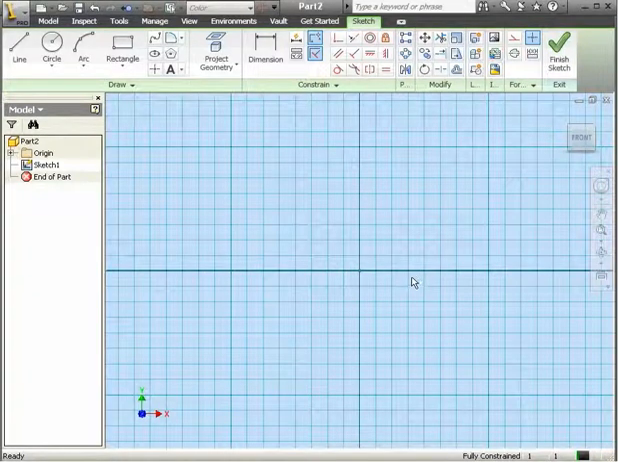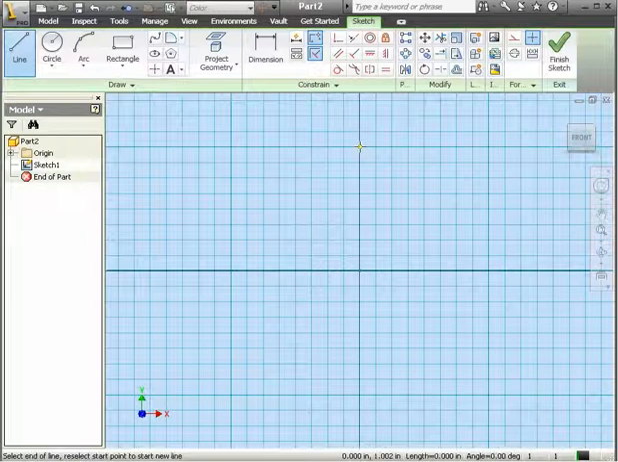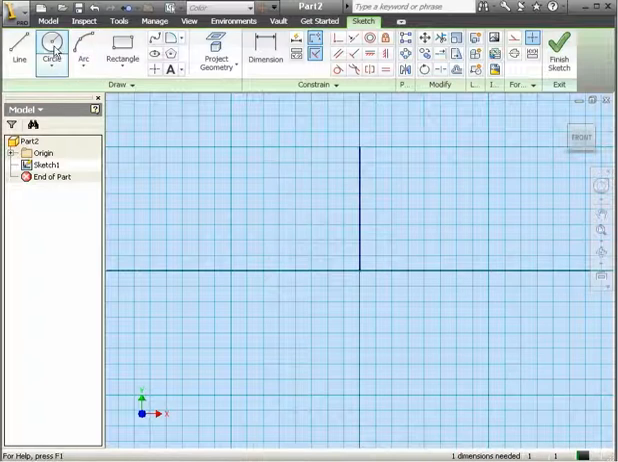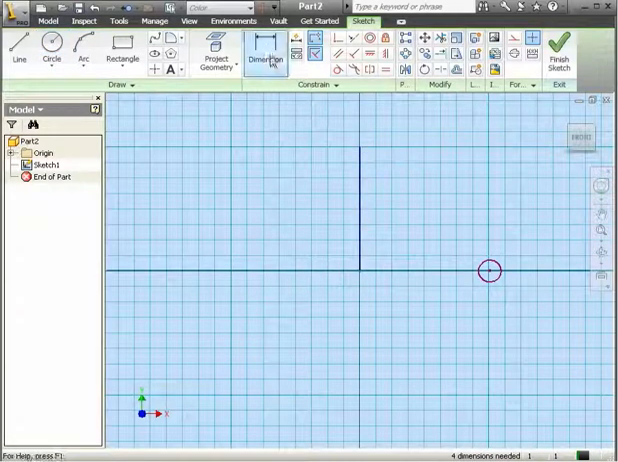Welcome to our tutorial about the Coil tool. Let's begin by creating a line. Right-click and done. Now we need a circle. Let's place it right about here. Right-click and done. Now let's apply some dimensions.